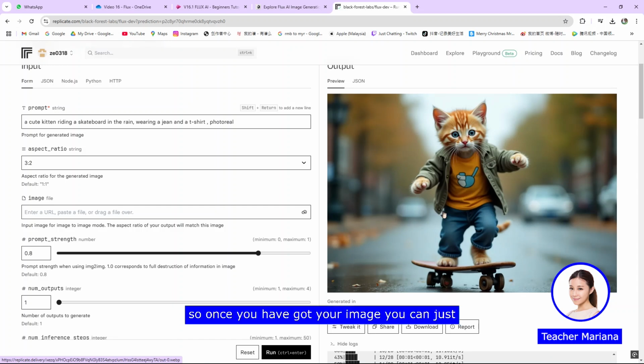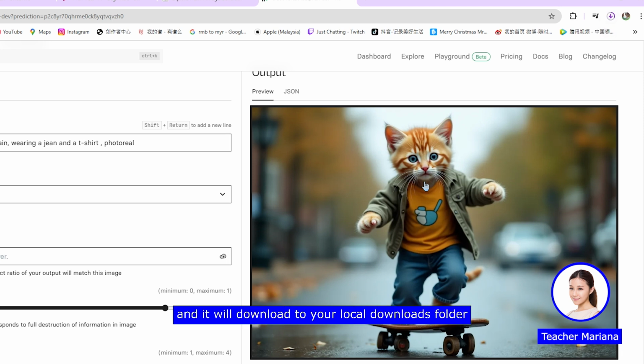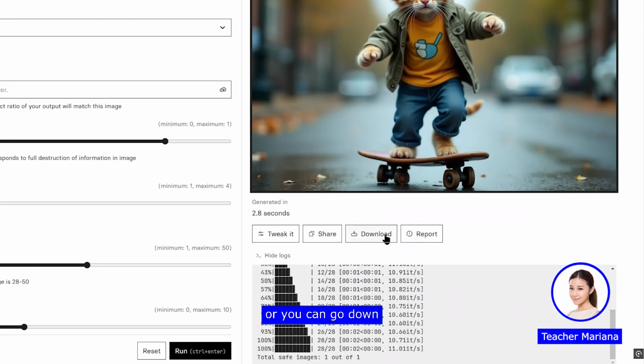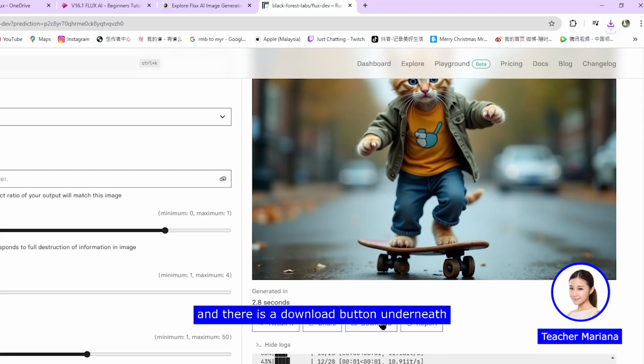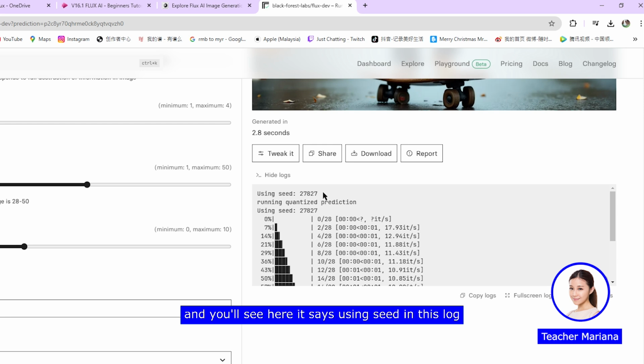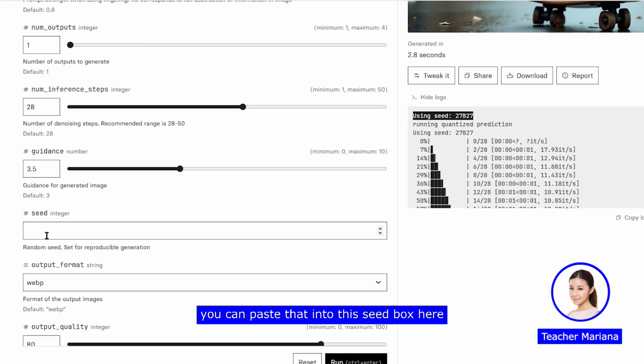So once you've got your image, you can just click on it, and it will download to your local downloads folder, or you can go down, and there's a download button underneath. And you'll see here it says using seed in this log, and that is just if you want to generate the exact same image again, you can paste that into this seed box here. And if you click generate again, it will generate exactly the same image.